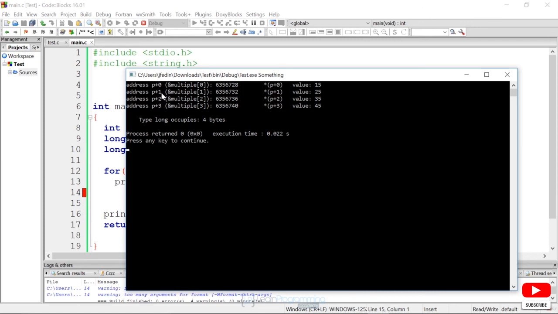And then again, we do the same for p plus 1, p plus 2, and p plus 3, all equivalent to the correct spots in the array for the index. The addresses are going up by 4 bytes, but we can still just add 1, 2, and 3, and we see that the values are the same. And then it tells us this long occupies 4 bytes, and that's why the addresses are going up by 4.